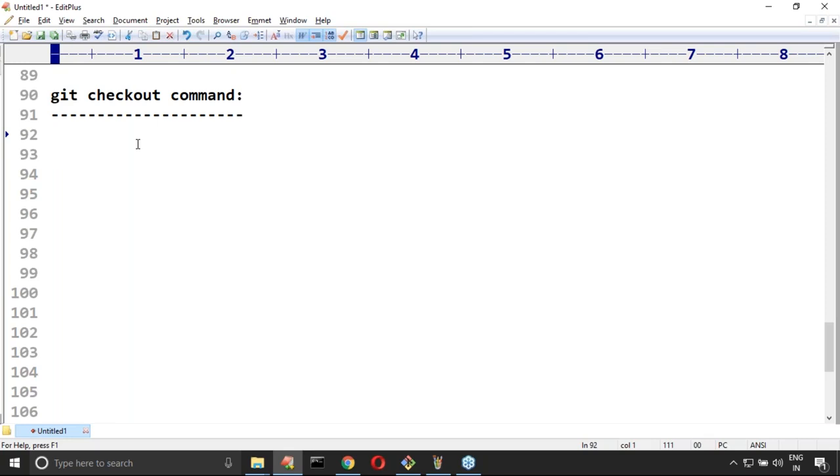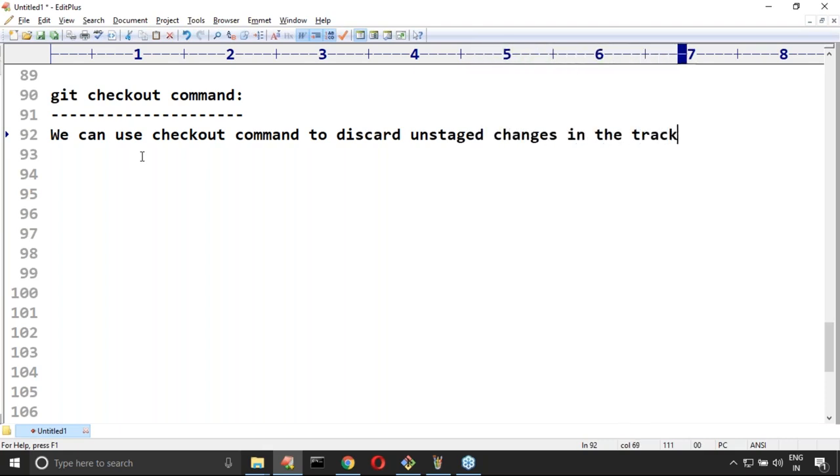What is the meaning of that? I will discuss it for you. Just observe carefully. If you inject this point in your mind, then everything will be clear about this command. We can use the checkout command to discard, meaning ignore, unstaged changes in the tracked files of the working directory.